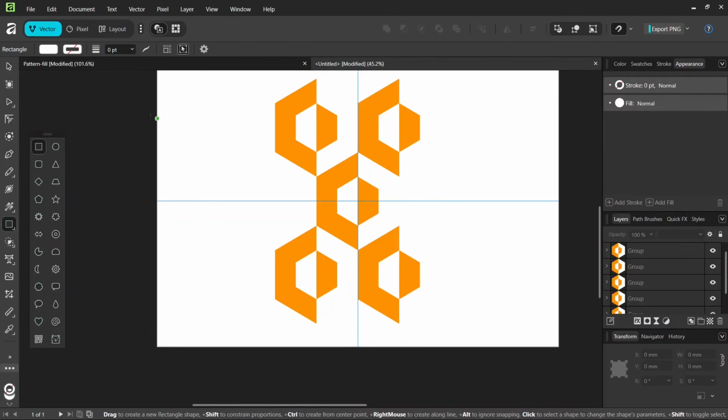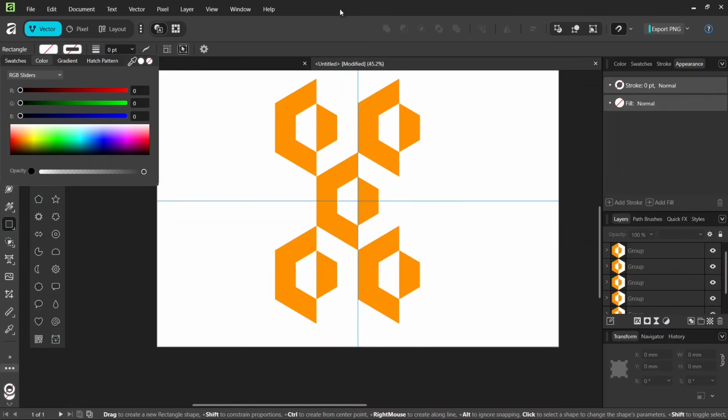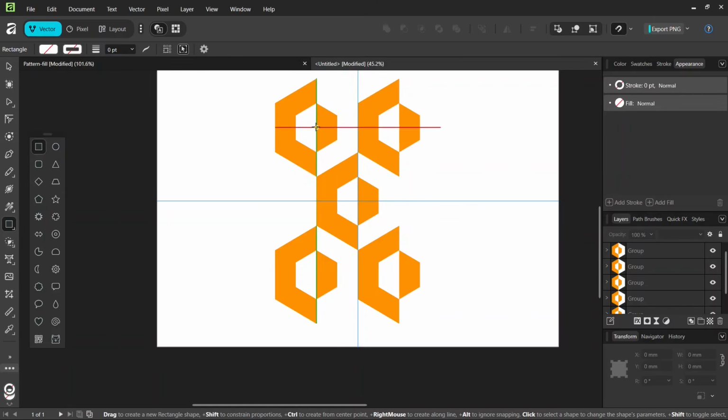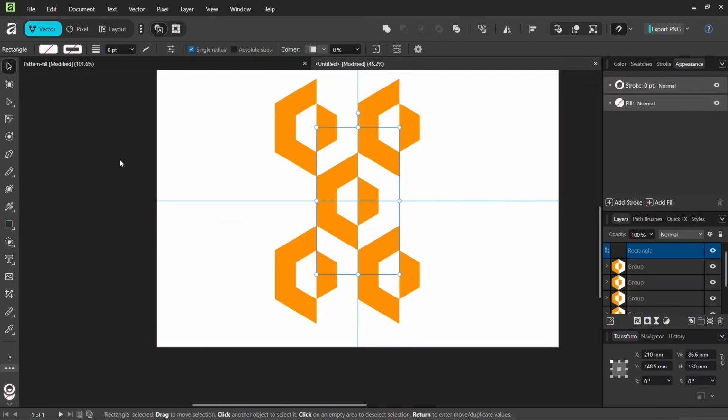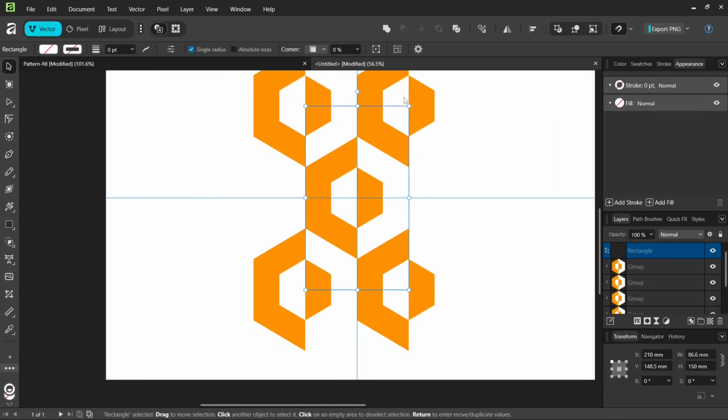So we take the rectangle tool and we are going to delineate the tile. So we set the fill and the stroke to none, and we draw a rectangle from the middle of this hexagon here to the middle of this hexagon here. So now we have drawn the rectangle and we are going to export its content.